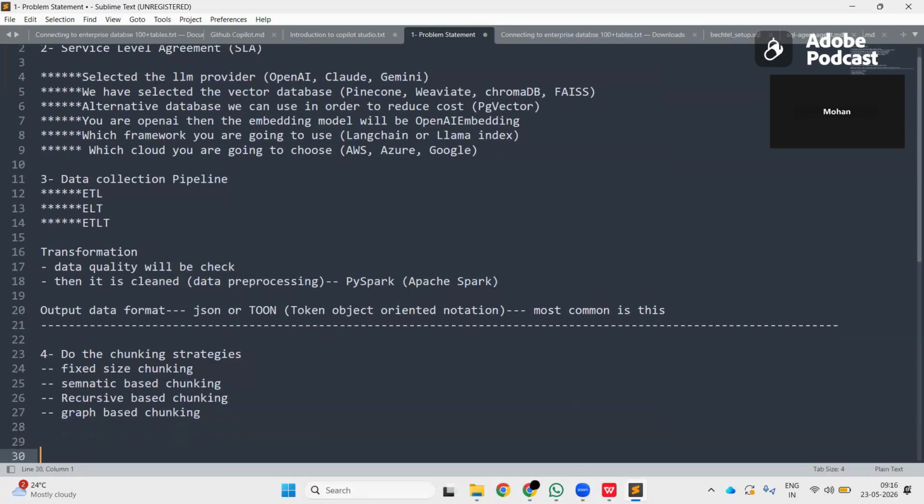Now we have done all this strategy, right? After that, what are we going to do? Let us say we have done the chunking and everything. There is something called metadata filtering. Let me check.